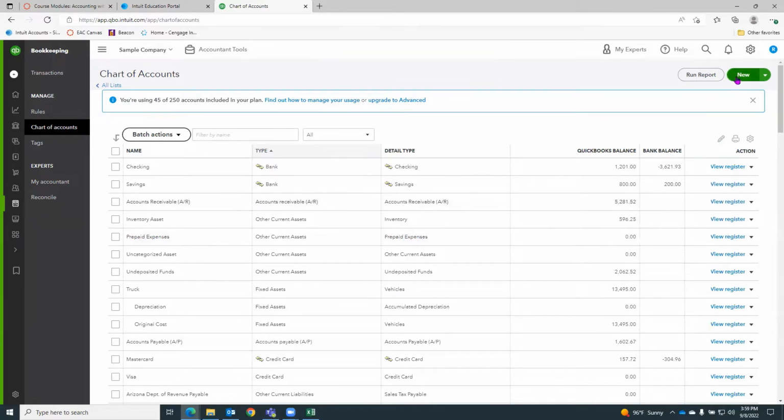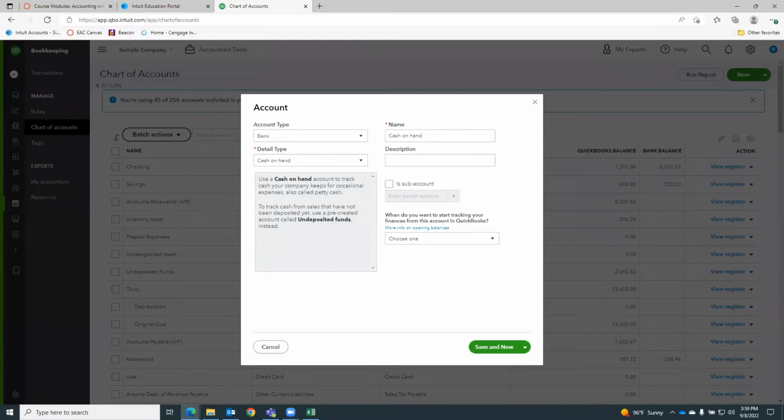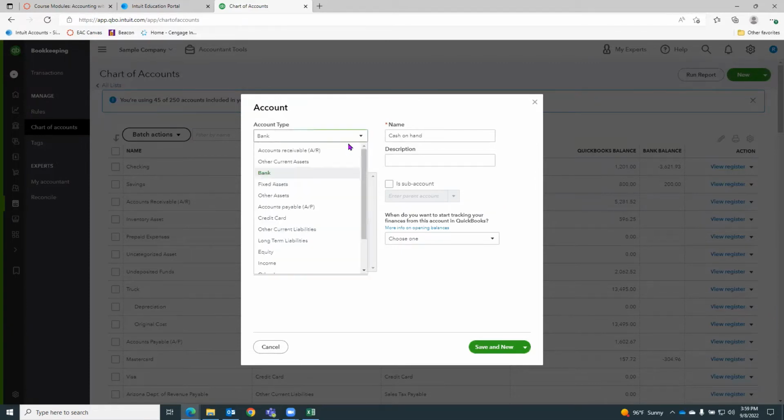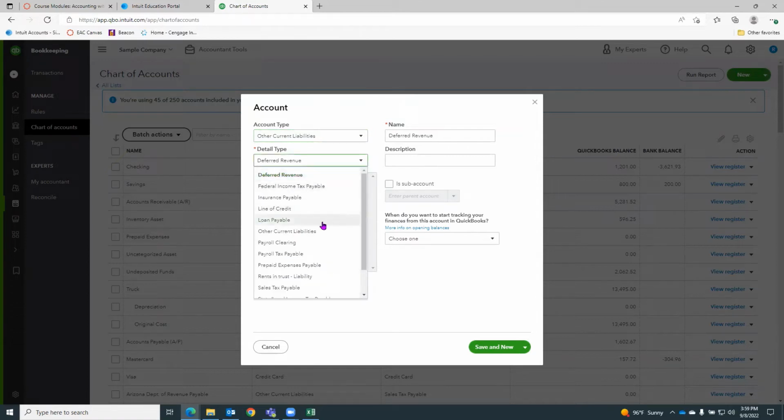All right, so I'm going to make a new account. This is moving on to step 7. It said click save and new. I just clicked new because I had to exit out of it. For the account type, I'm going to choose other current liabilities. Remember, liabilities is money you might owe to other people. And we're going to call it payroll tax payable.